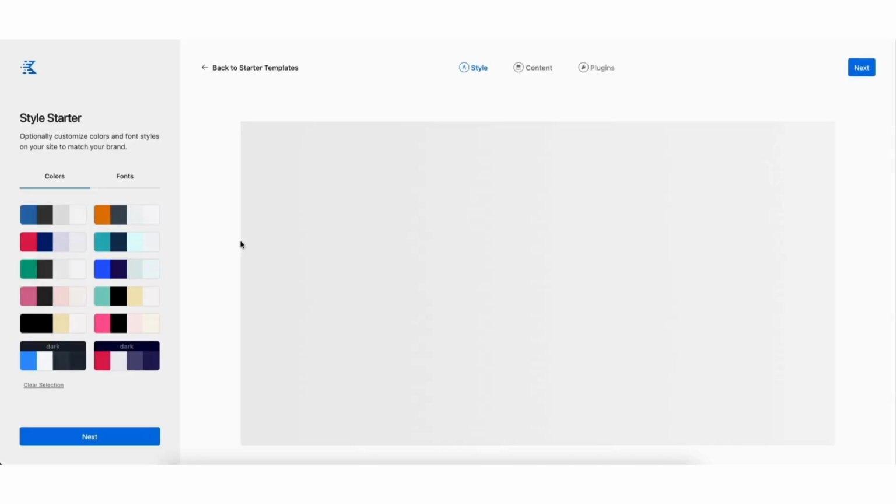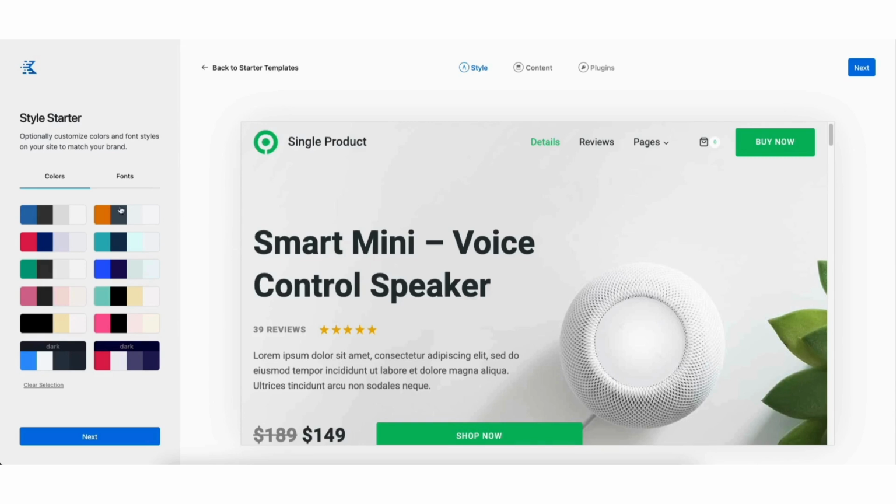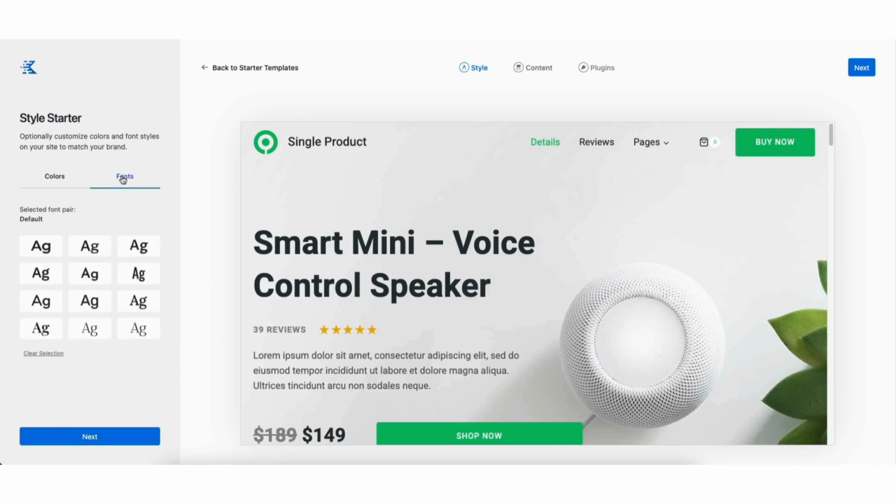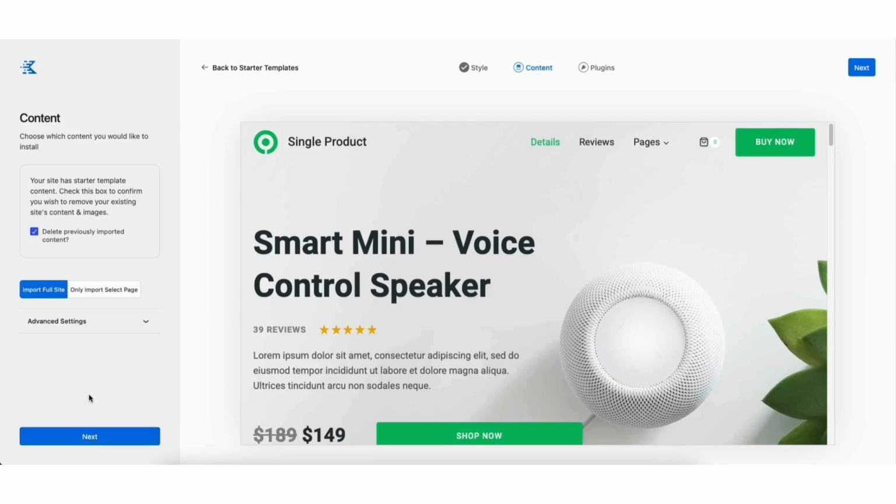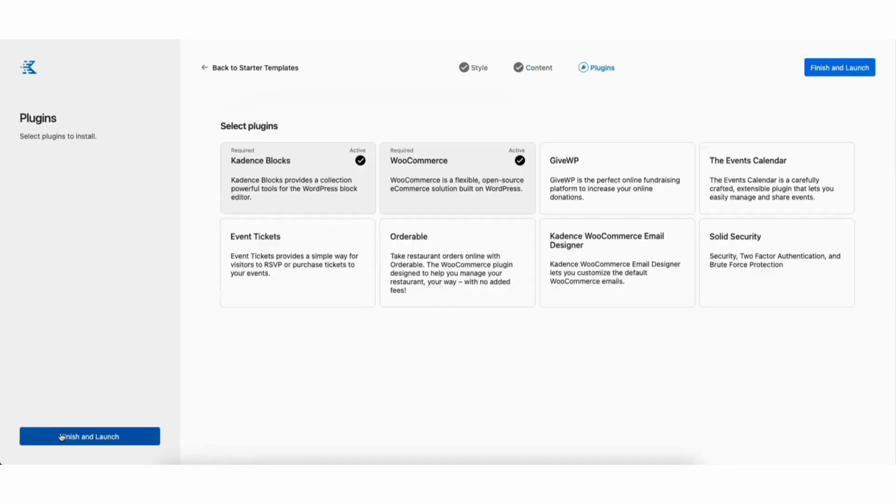I'll click it. Over to the left, under colors, you can select from different colors for the site. If you click fonts, you can choose between different fonts for your site. You can update these at a later time or change them whenever you'd like. I cover this later in the video. Click the Next button. You'll see Import Full Site is selected. Keep this selected. Click the Next button.